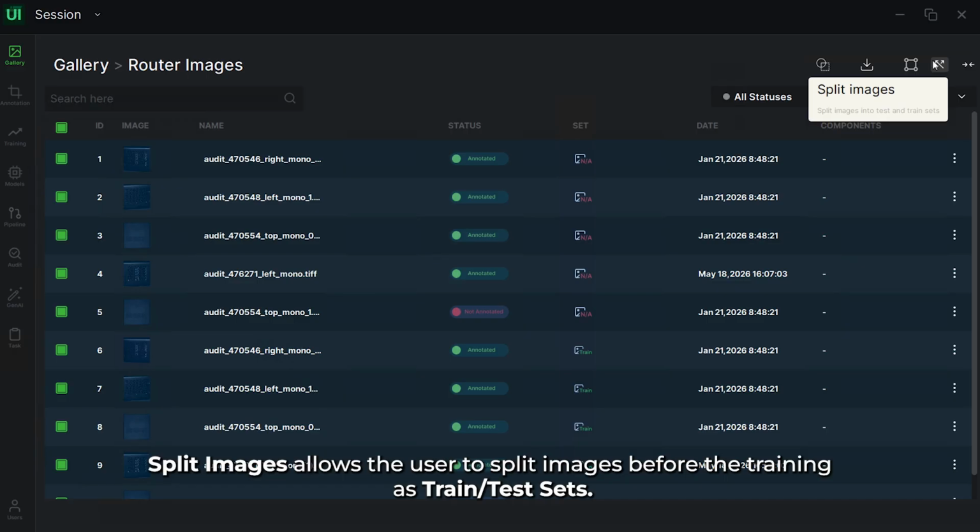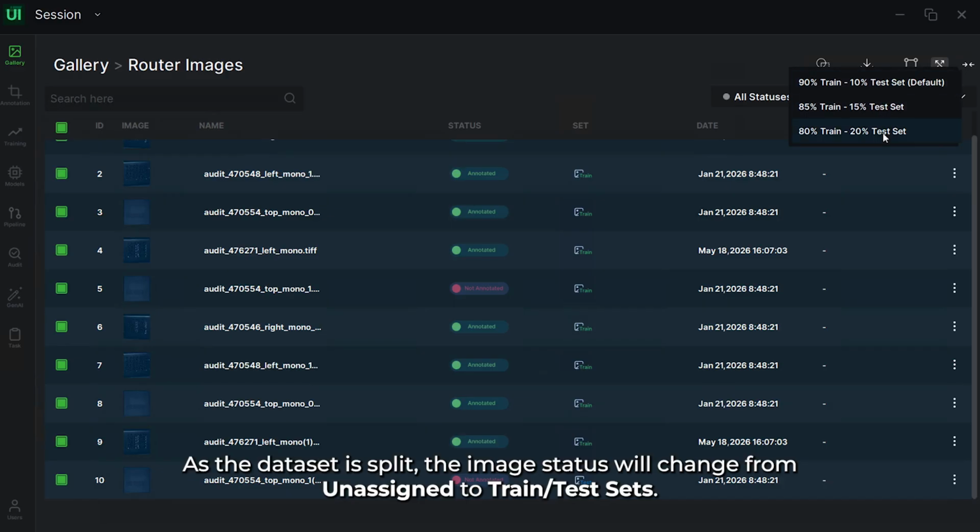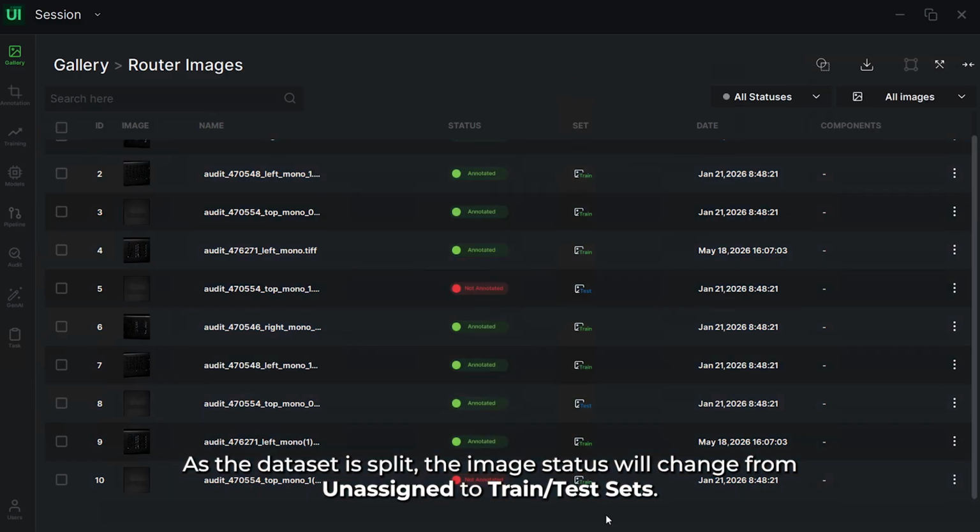Split Images allows the user to split images before the training as train test sets. As the dataset is split, the image status will change from unassigned to train test sets.